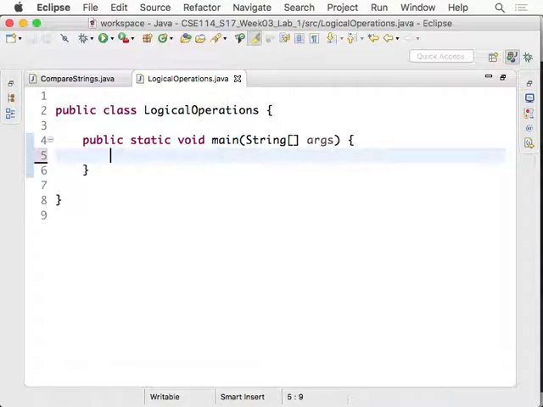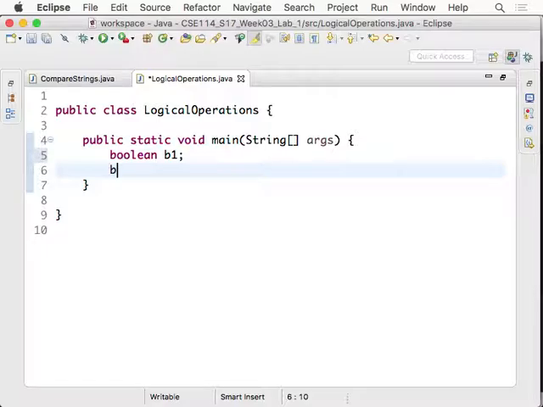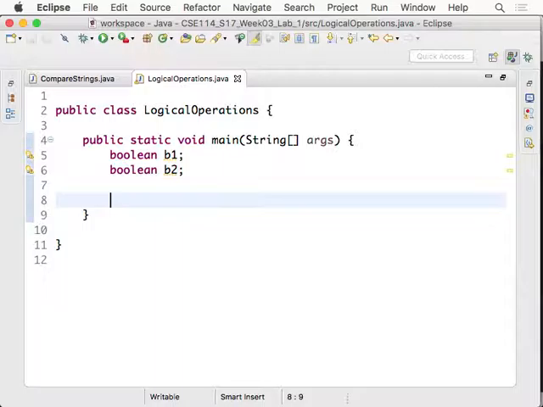Let's try with conjunction and disjunction maybe, because that's a little bit more complicated than negation. Let's say we have Boolean B1 and Boolean B2. And now we want to do conjunction and disjunction. First of all, let's say initially we have both being true. So the initial values for both Boolean variables are simply true.